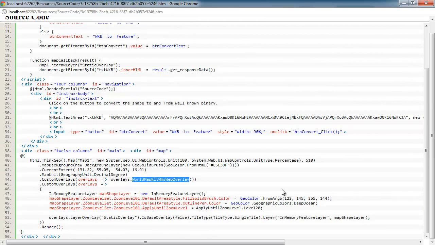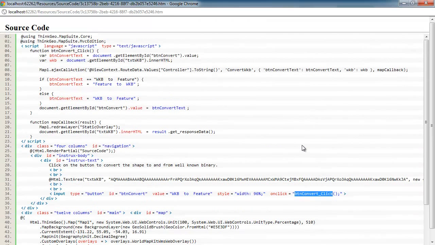So the real action happens when the user clicks on that button on the sample application. That's called the button convert, and when they click on that, it calls this JavaScript function called button convert click. And up here, the first thing we do is get the text of the button, so we know what toggle mode we're in. And then we go ahead and get the well-known binary from the text box containing that.